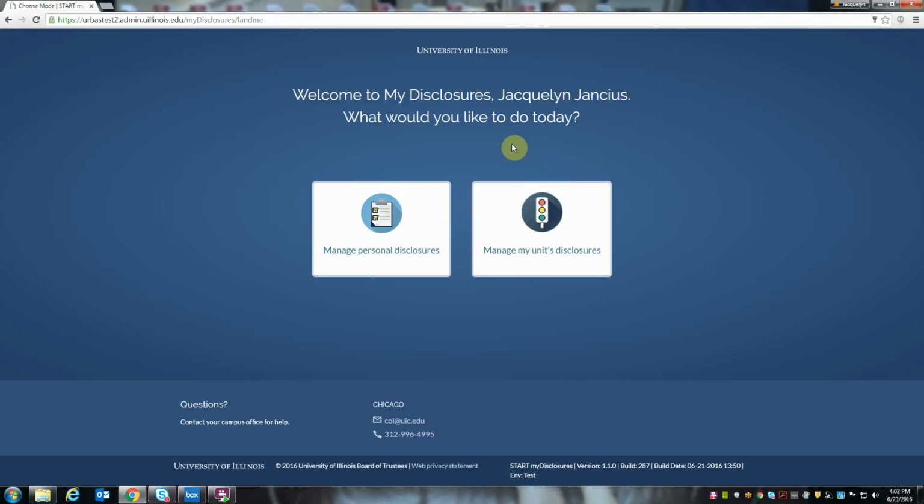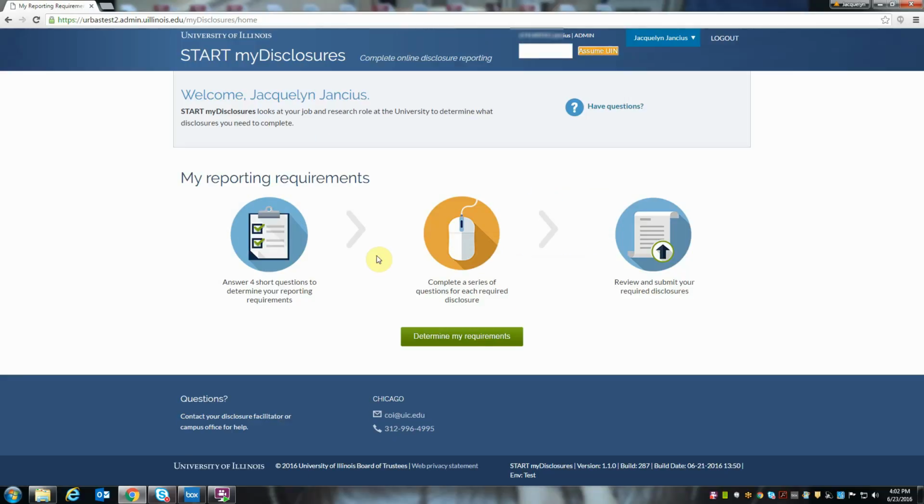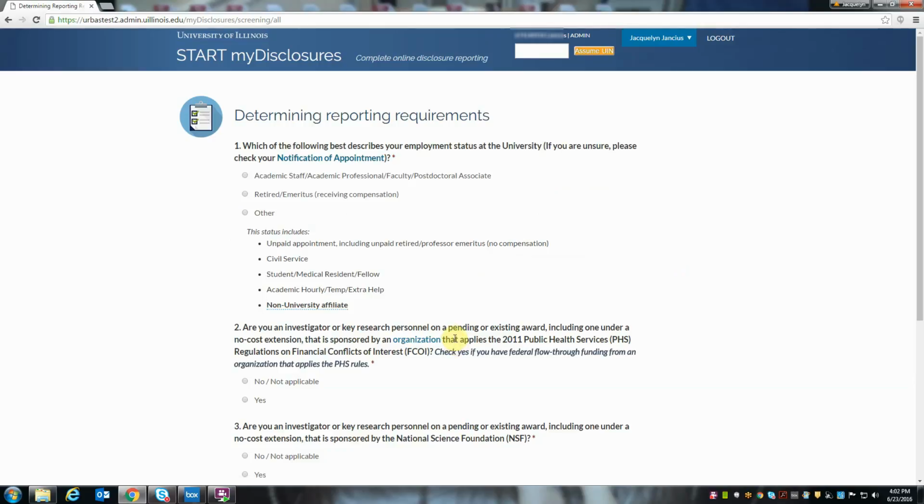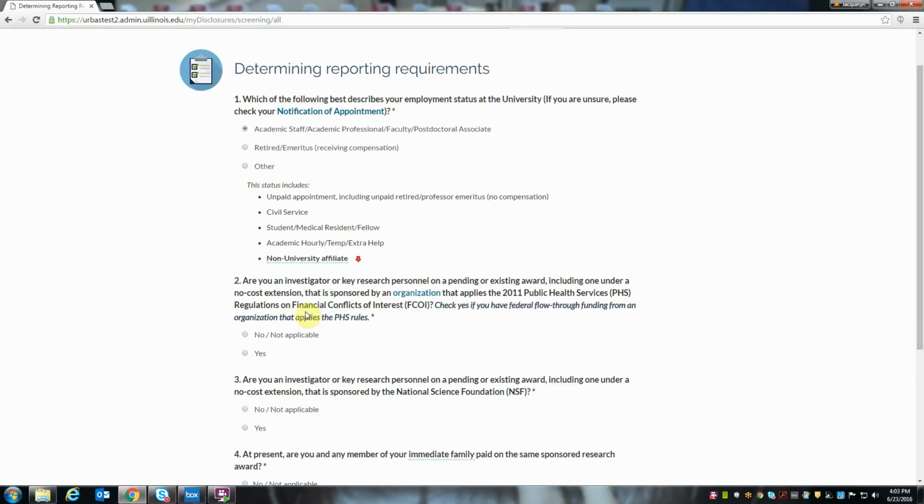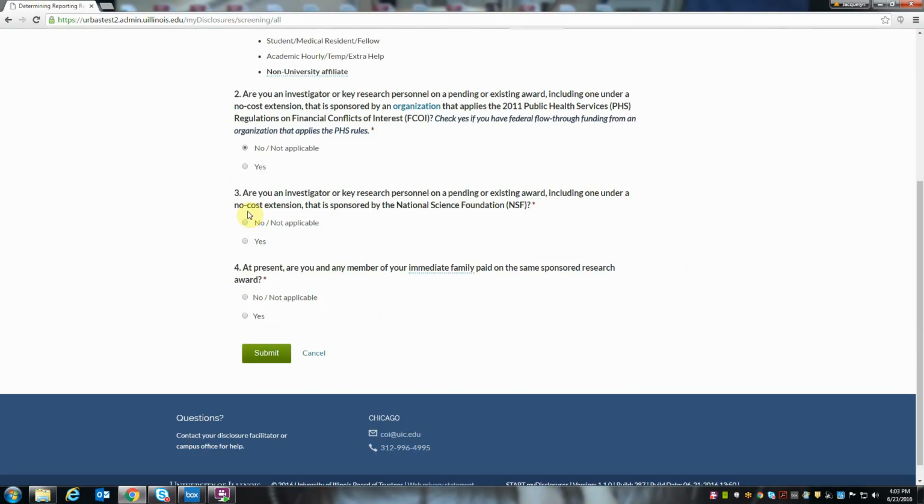Once you log in, you will select Manage Personal Disclosures. You will be taken to a set of questions to determine your reporting requirements. The set of questions ask information about you related to your university appointment and your role at the university. Answer each of the 4 questions and hit the Submit button at the bottom of the screen.